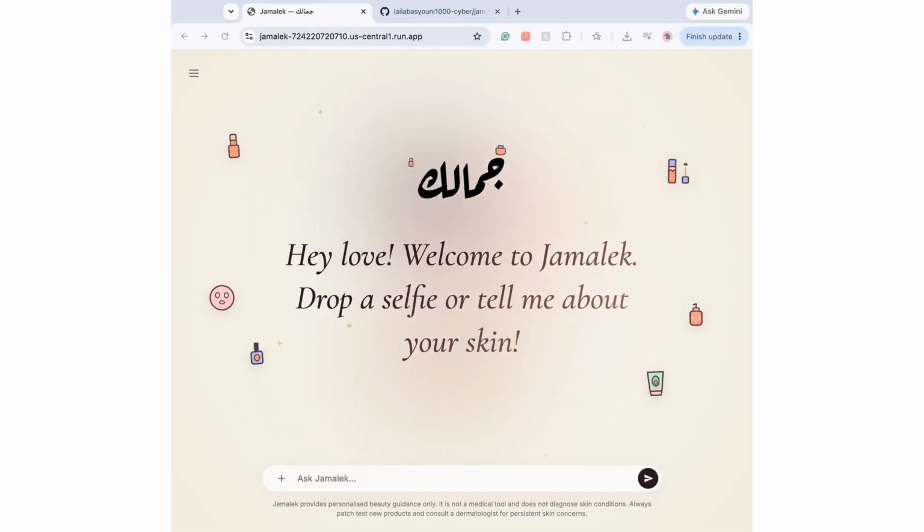And most beauty tools online are stateless, as you might know. They start over every time, they don't remember your skin, and they push one overpriced product. Jamalek is actually different. It reads your skin from a photo, it reasons about your routine, it gives you real options at every price point, and actually remembers you between sessions.